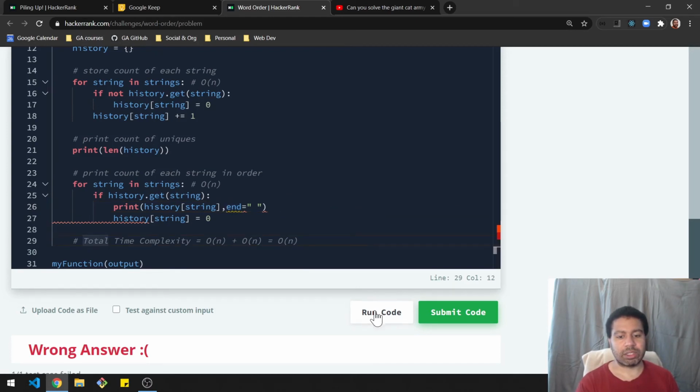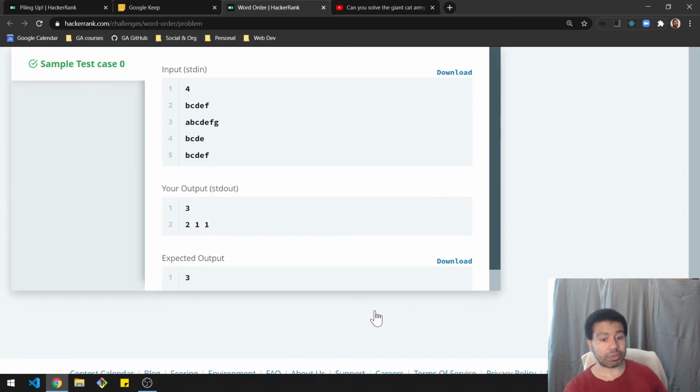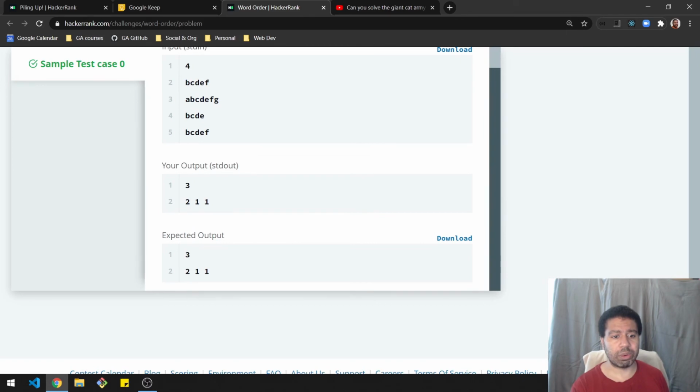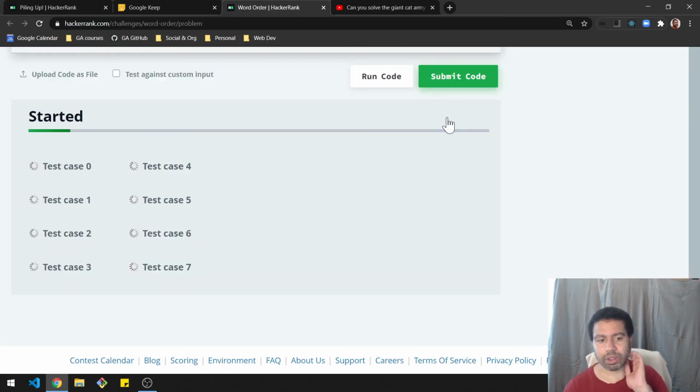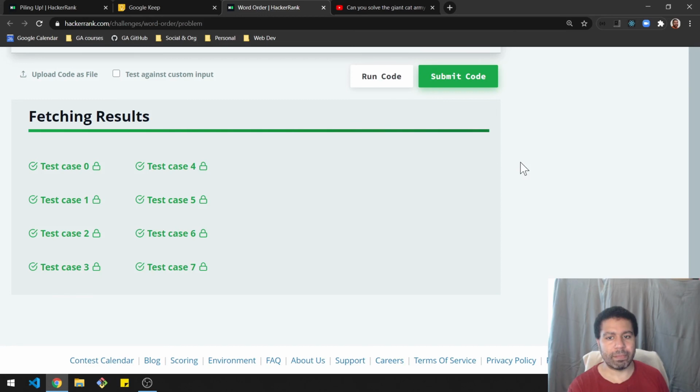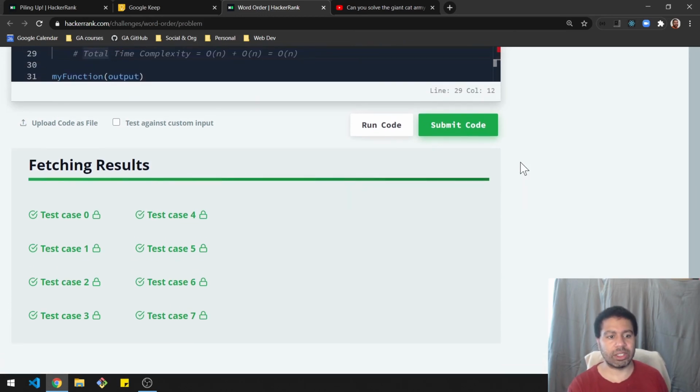And let's run this code. Okay, here's the output, and again, this is the spacing that we see from the output. And if I run it on submit, all right, looks like all that is looking good.